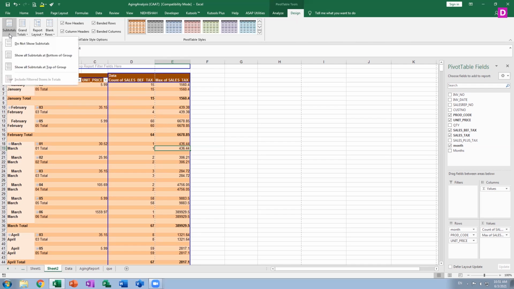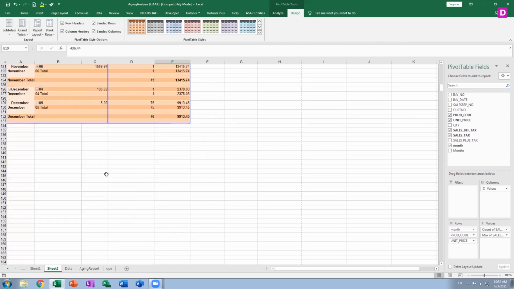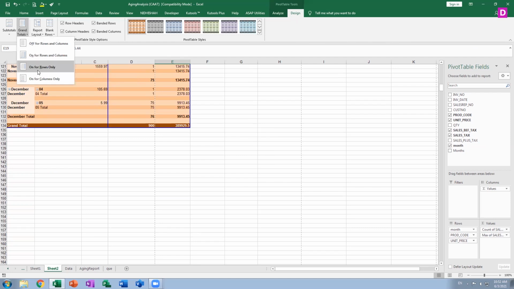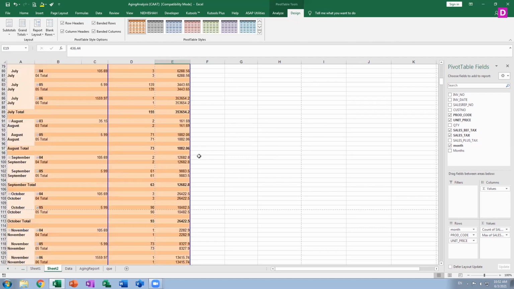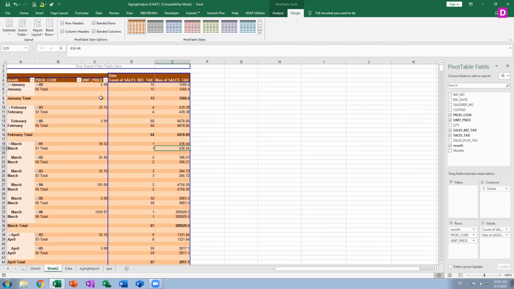January total, February total. If it is on for columns only, in the report layout, grand total for rows and columns, you can see here on columns only, this is a column value. On for rows only, the row value total comes automatically. So now you have a clear idea about the grand total, report layout, plan.